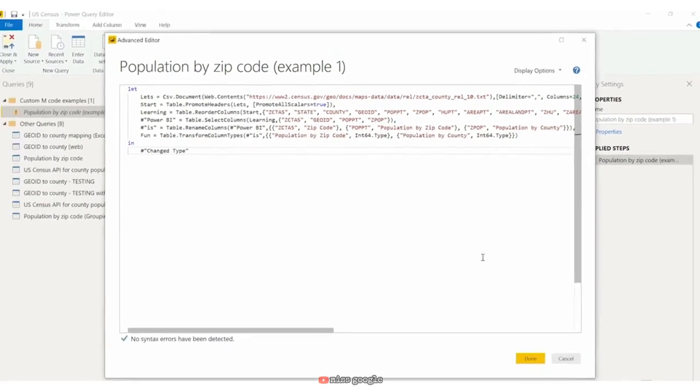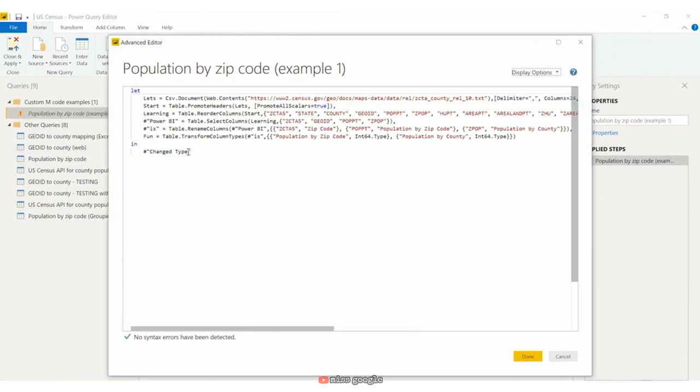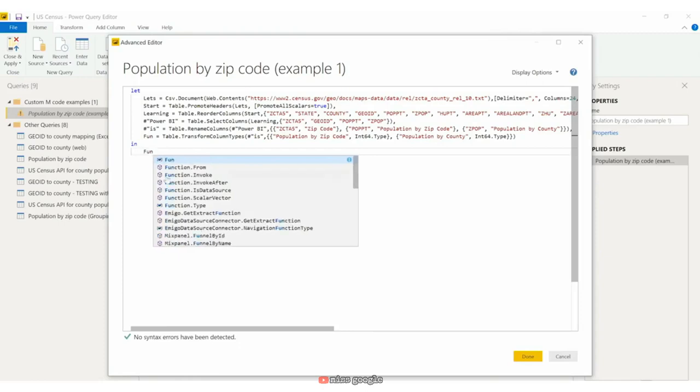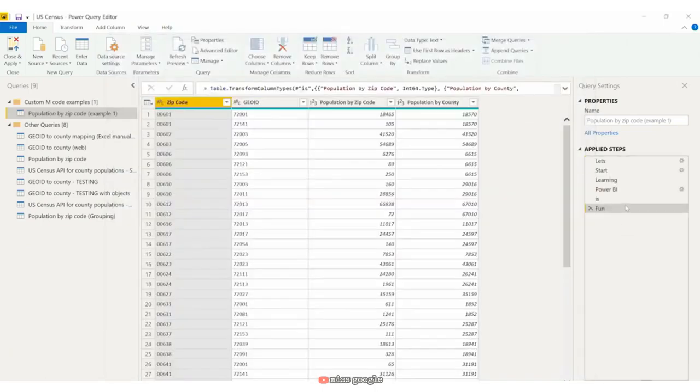Now let's see if it returns the code. We hit done again. We need to make sure on the last step that we change this change type to fun because we're returning the last applied step in the M code. The fun step is the output we want to return. We click done again. We see we have kind of a fun expression and the applied steps now.